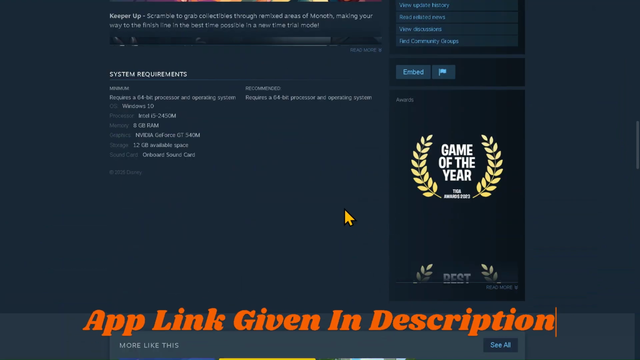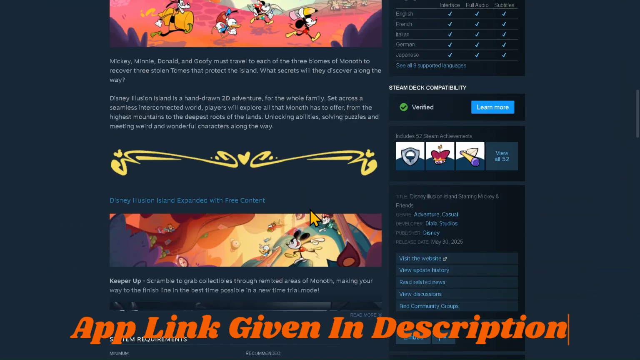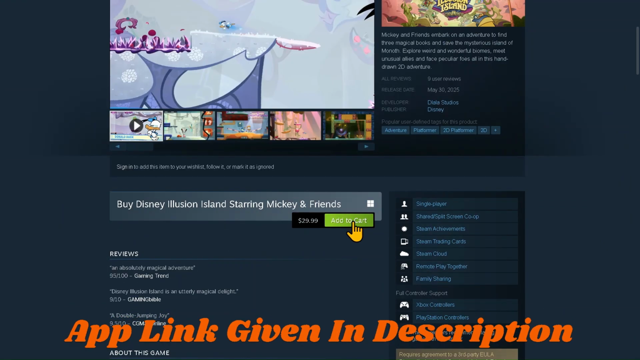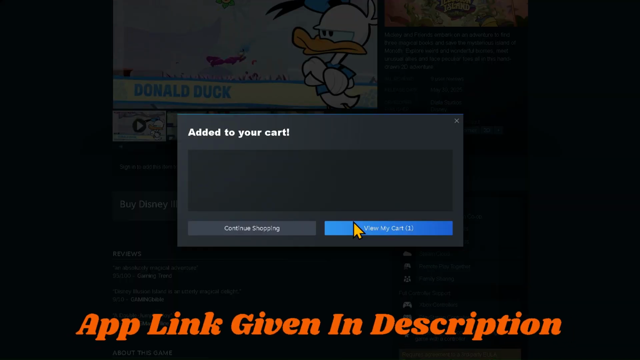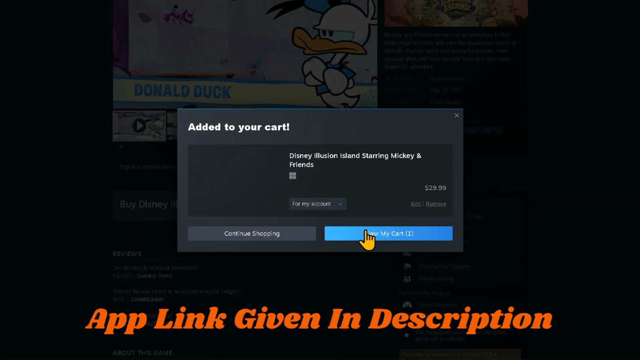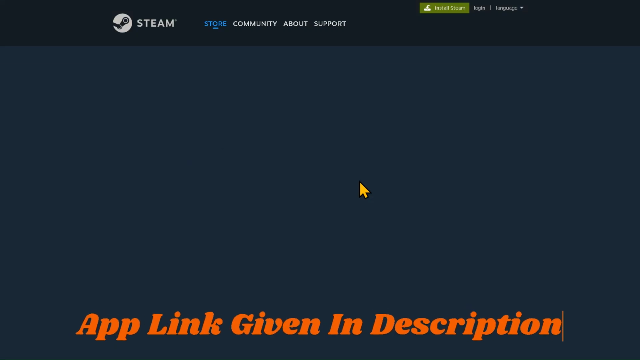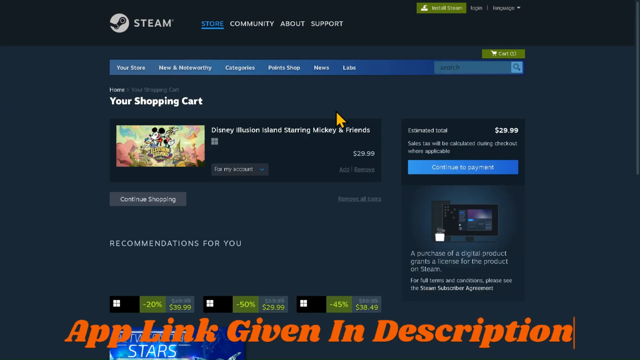The game supports up to 4 players in local co-op, so it's perfect for playing with friends or family. And even if you're playing solo, the controls feel fluid, the environments are rich with detail, and the story is fun, lighthearted, and surprisingly immersive. It's not just a kid's game, it's a full experience made for Disney fans of all ages.